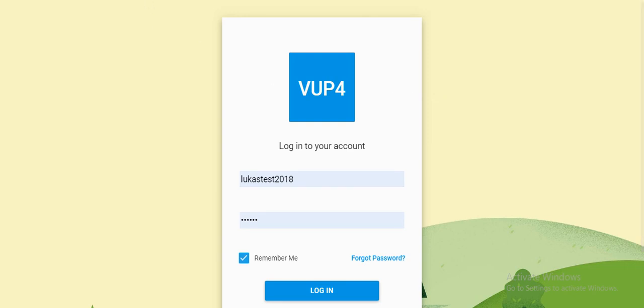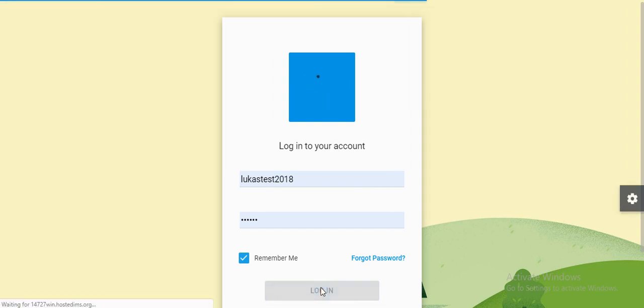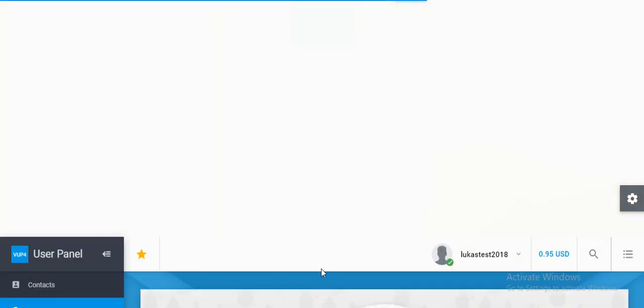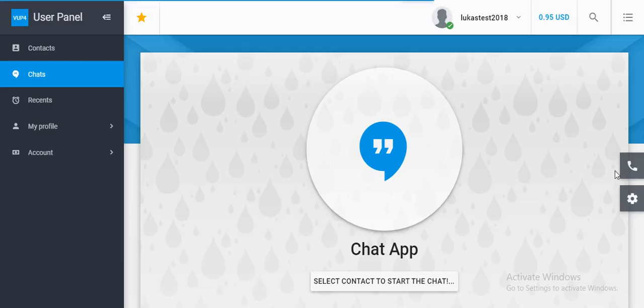So the first thing is, here's the address at the top for your WAM. So I've set up a test account. We'll log into the test account. There we go. Check that you have the phone icon on the right.